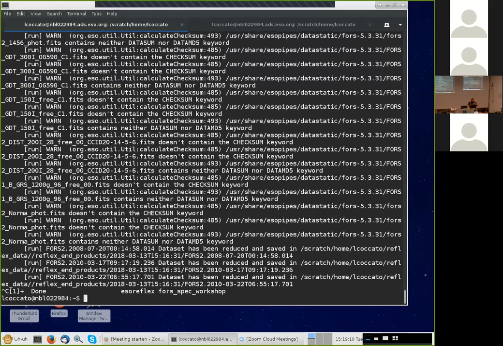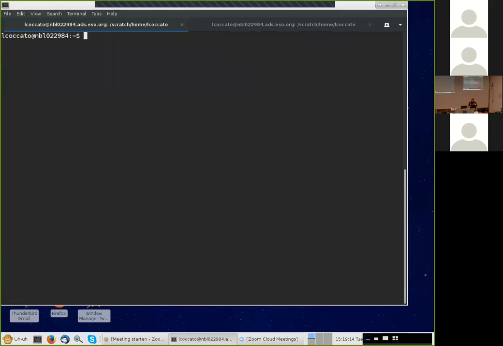Okay, so. Are there any more questions? Does maybe anyone want to comment on their experience with ESO pipelines and with the Reflex workflow, and maybe give comments on what you would like to see improved?